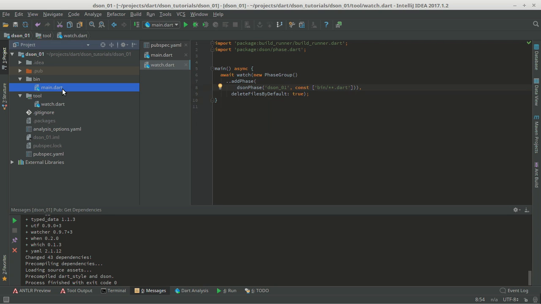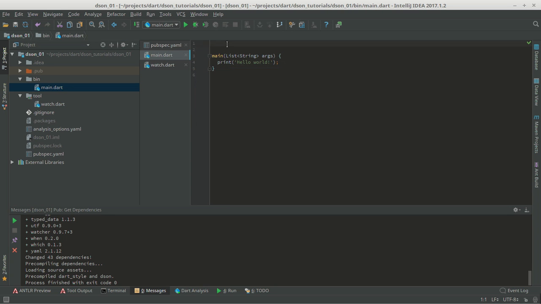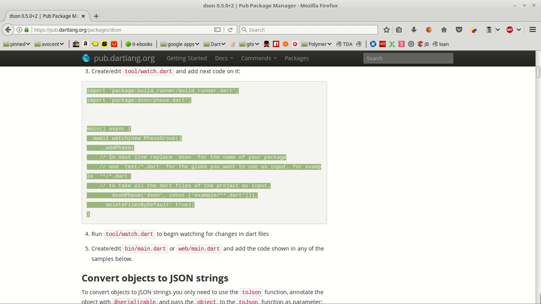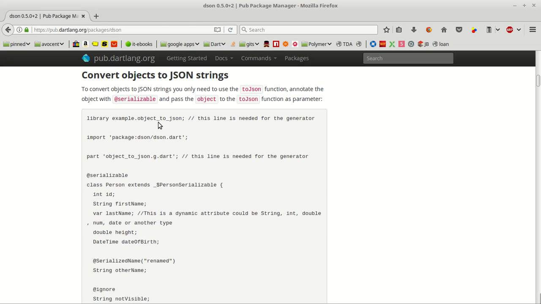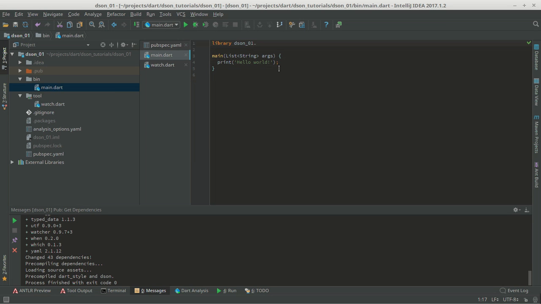The next step will be to add the name of the library to this project. Let's call it DSON01, dot, let's call it like this: object to JSON. We can just leave it as DSON01. It's okay. In fact, I'm going to leave it as DSON01 for the moment. Maybe in the future we can change it.